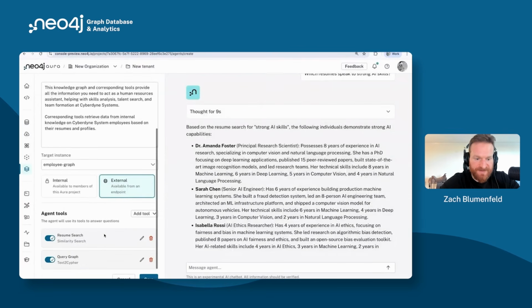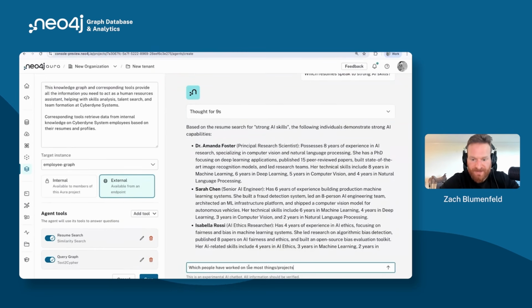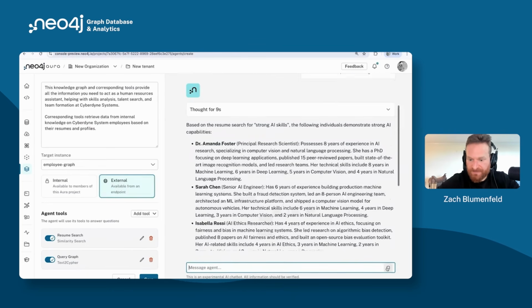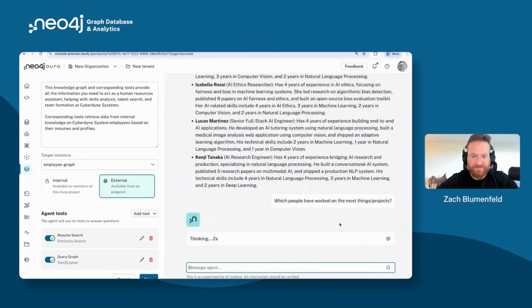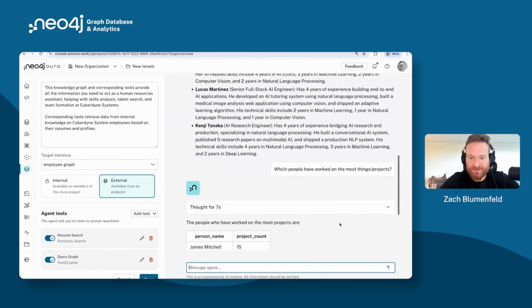And then once I save that, you'll see it'll show up here. Both these tools will. And then I can ask a question like, a good aggregation question here might be, hey, which people have worked on the most things or projects? And then it'll think for a while, and then hopefully it will be able to figure out that it needs to select this choreograph tool to perform that aggregation.